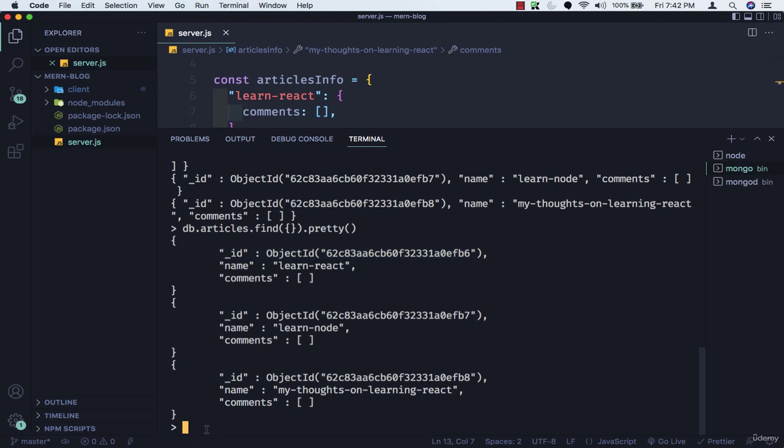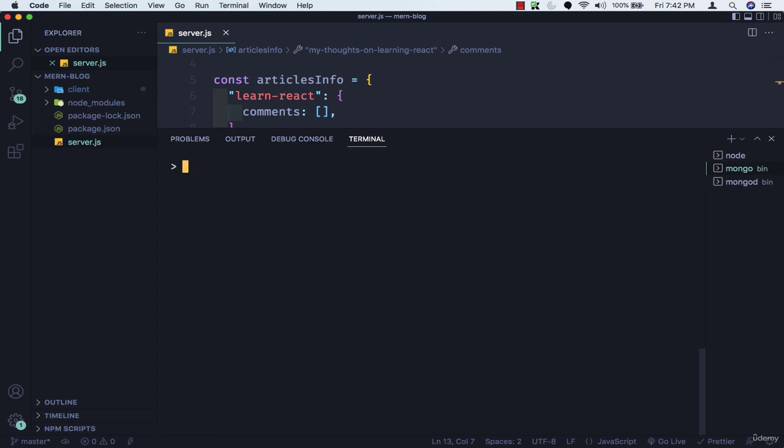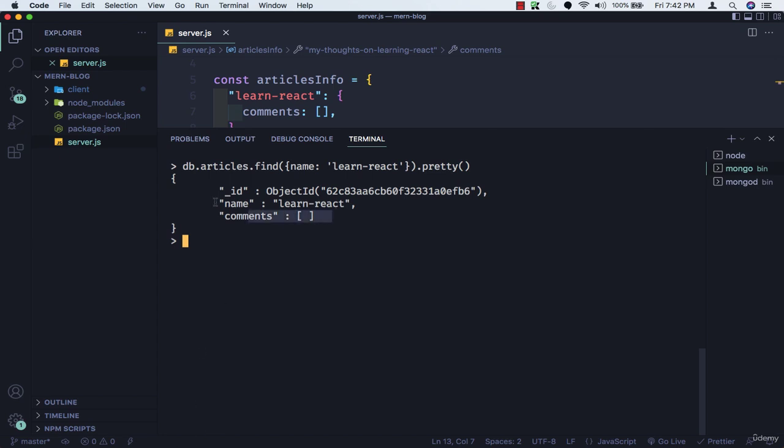Now if you want to find a particular article, let me clear this. If you want to find a single article, then what you have to do is db.find. All the things will remain the same, but inside curly braces we need to type the name of the article. So learn, let's say React. Hit enter, and you will get only one article.